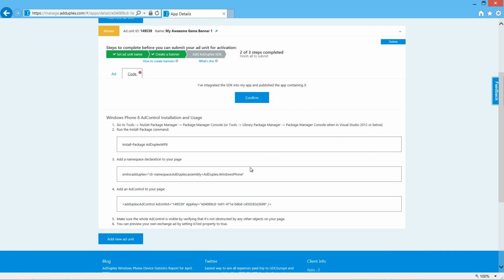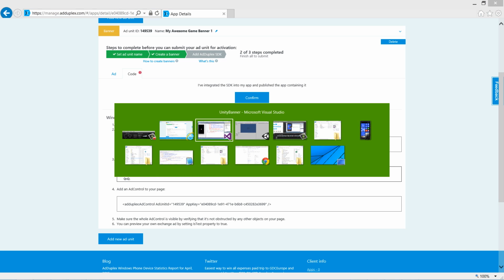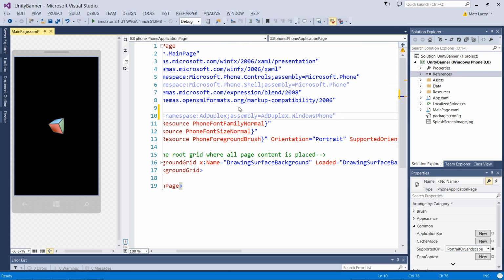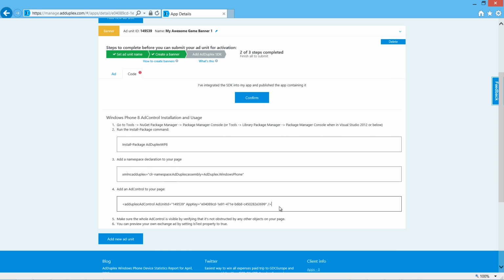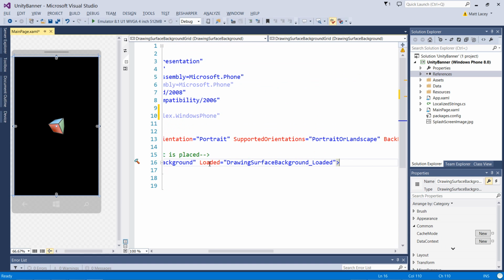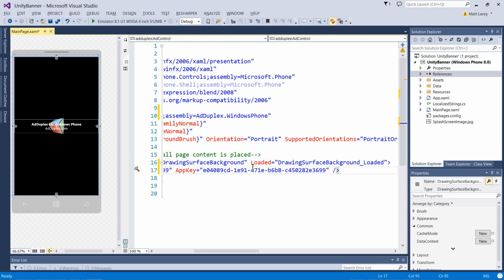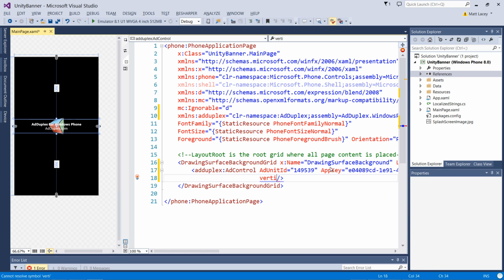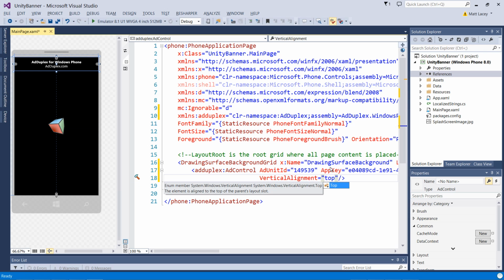If we now check back to the website, we see the other instructions we need. We need to add the namespace to the page. Let's put it here at the top. Then we want to add the control. By cutting and pasting from here, we get the ad unit ID and the app key, appropriate for our app. Add it into the drawing surface, rather than display it in the middle. We'll align it to the top of the page.